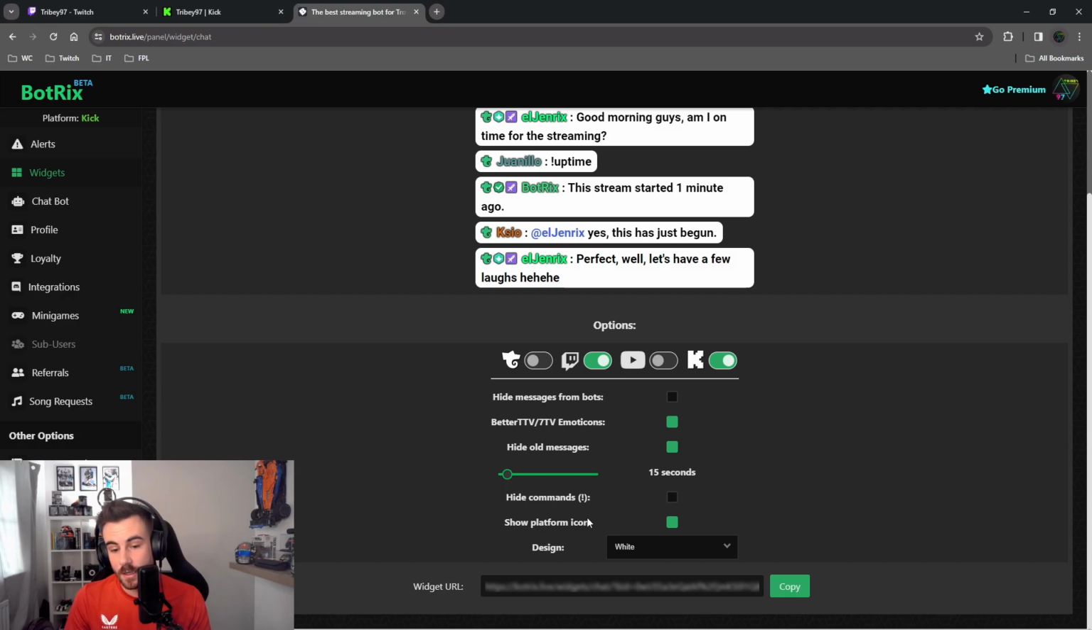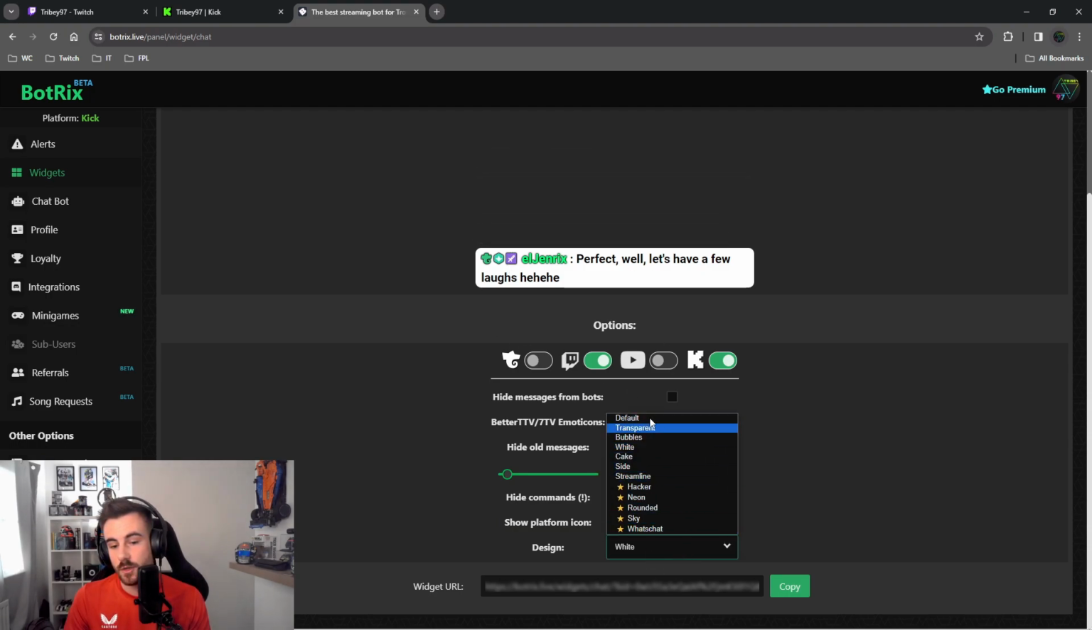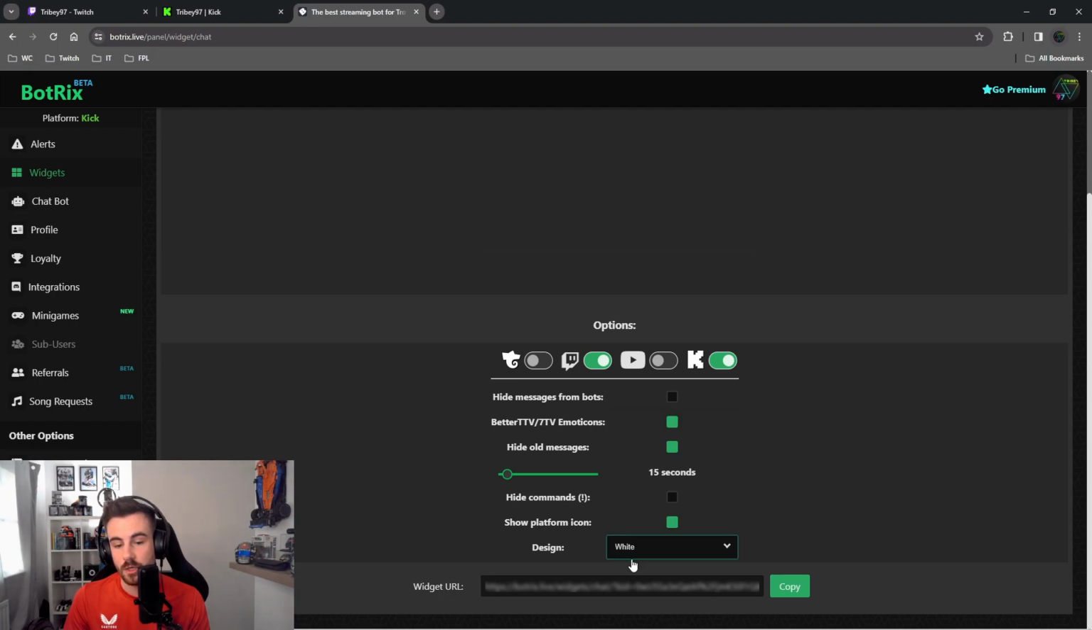This is the key one here. You can show platform icons. So as you can see here, it will show you what is going on. So this is where you can pick what your chat looks like. I like white. It's the easiest for me. However, this is the thing that you need to do first.